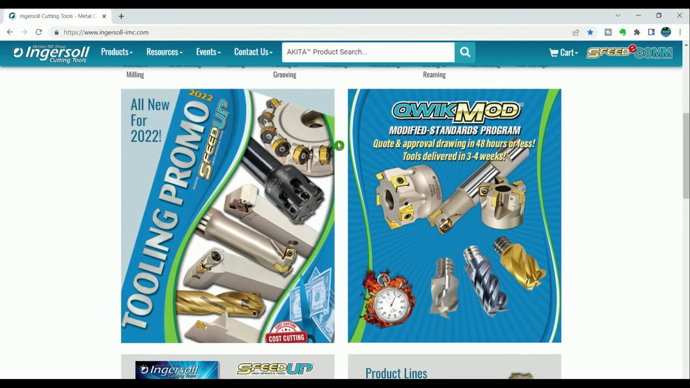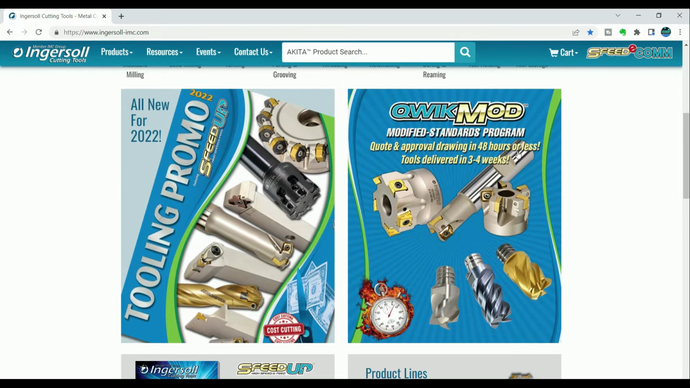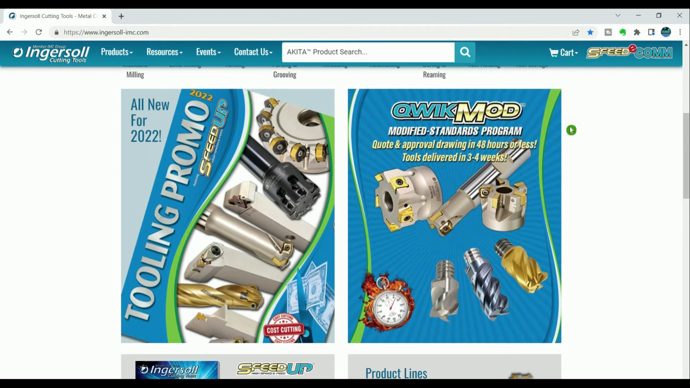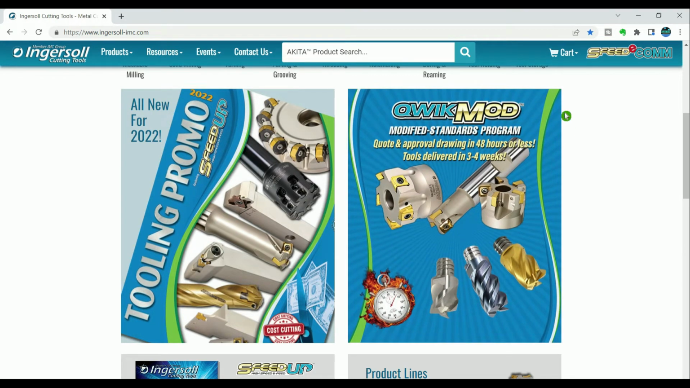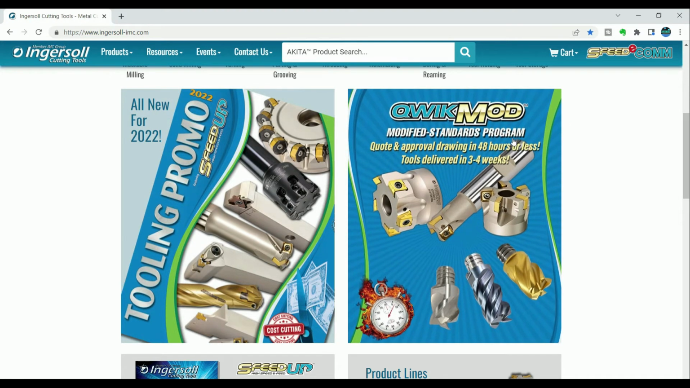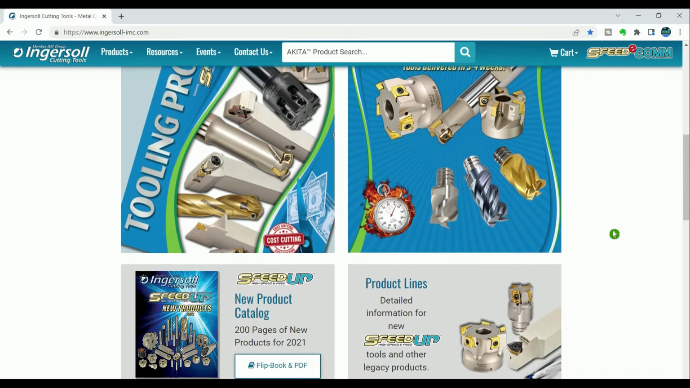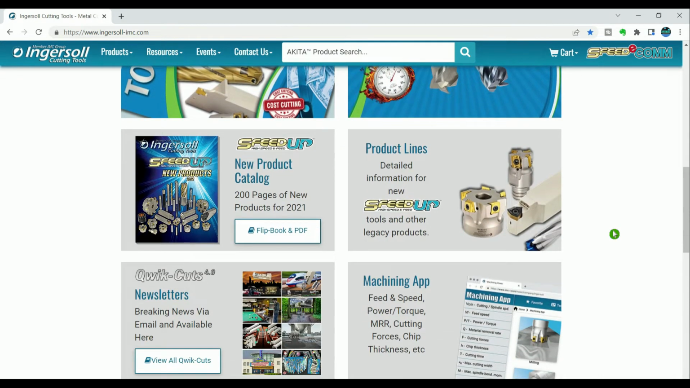Also, if you look to the right of that, if you're not familiar, our Quick Mod program is listed here. Basically, if we have a standard product and you say you need a different corner radii or something like that, you can get that information here to submit that. Usually you get a quote and approval drawing in 48 hours, and tools are usually delivered in 3 to 4 weeks. So I'm going to keep moving my way down.